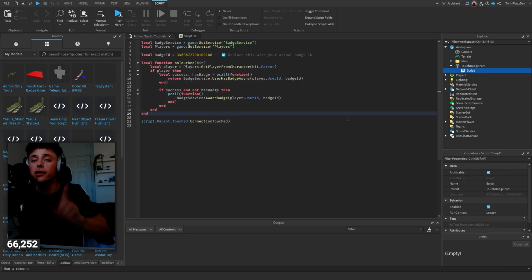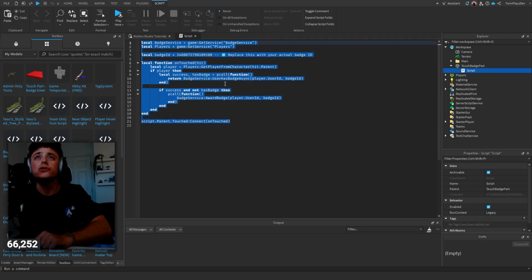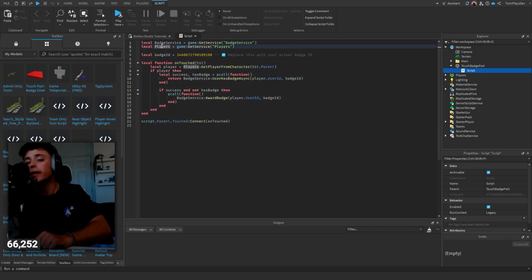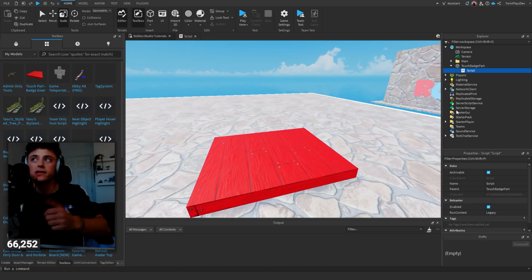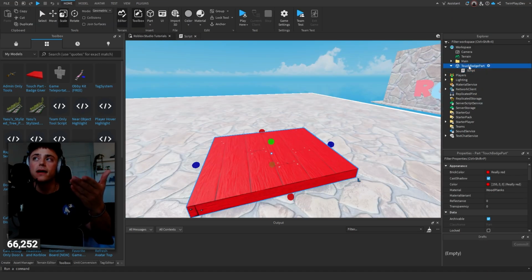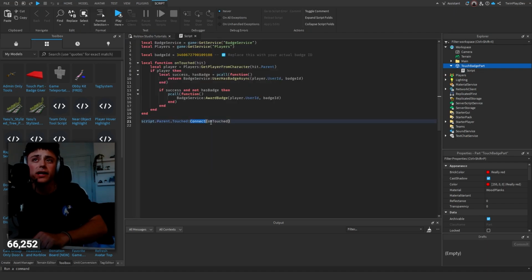I'm going to show you how to make a badge as well. But it's just a little simple script. You have the badge service, player service, and then you have the badge ID. This is where you're going to be putting your actual badge ID. But we use a little function right here on touched. So in the script.parent.touched, which means when someone touches this, because the parent of this is the part. So when they touch it, we're going to connect the function.